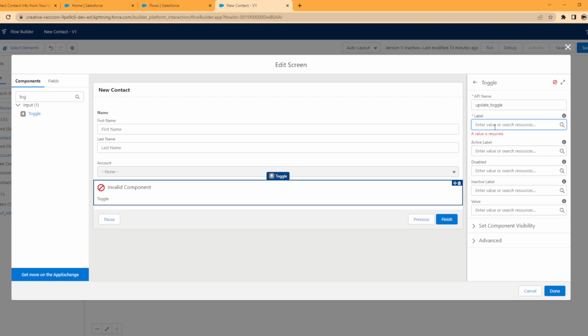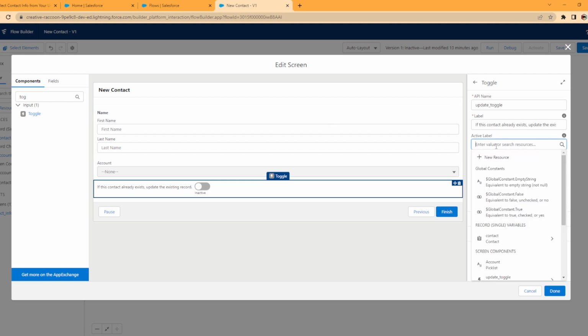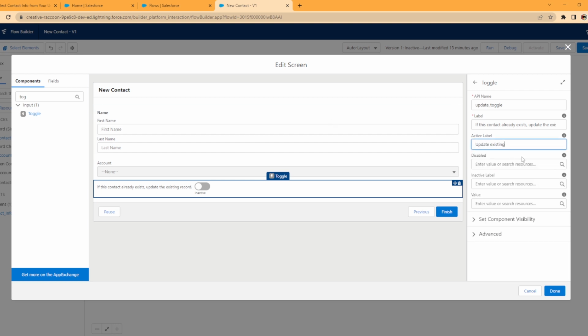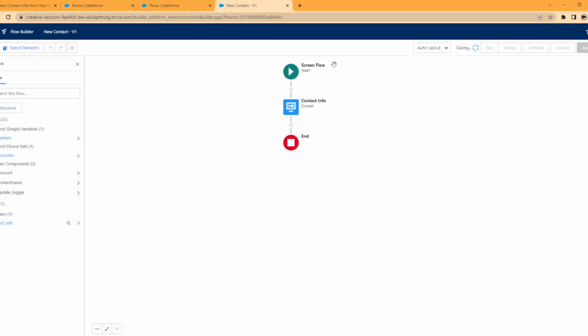Now for the label, we're going to copy and paste this in from the Trailhead. And it's saying if a contact already exists, update the existing contact. The active label is update existing. Inactive label is called create other contact. Now under advanced here, make sure that manually assign variables is unchecked, and make sure use values from when the last user visited the screen is checked as well. Now we're going to hit done and save.